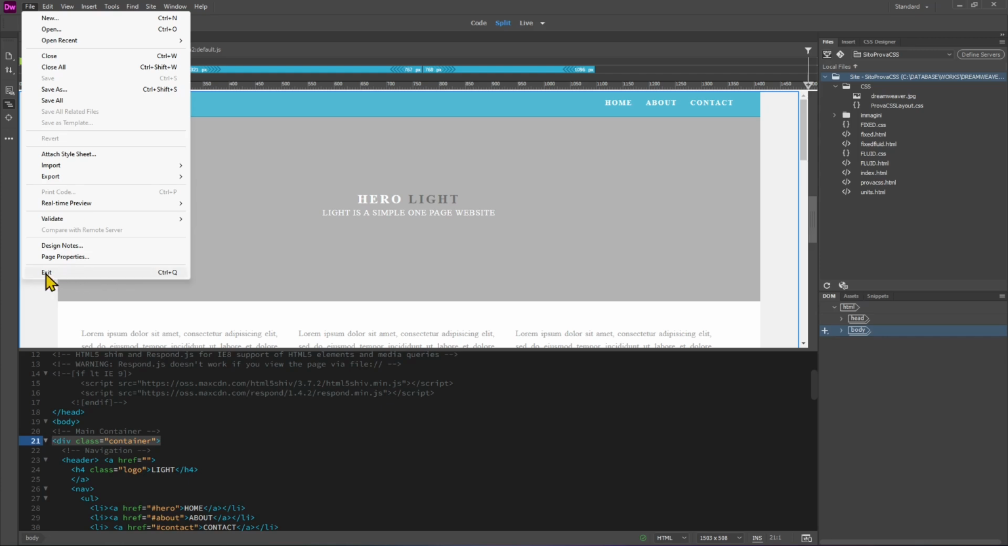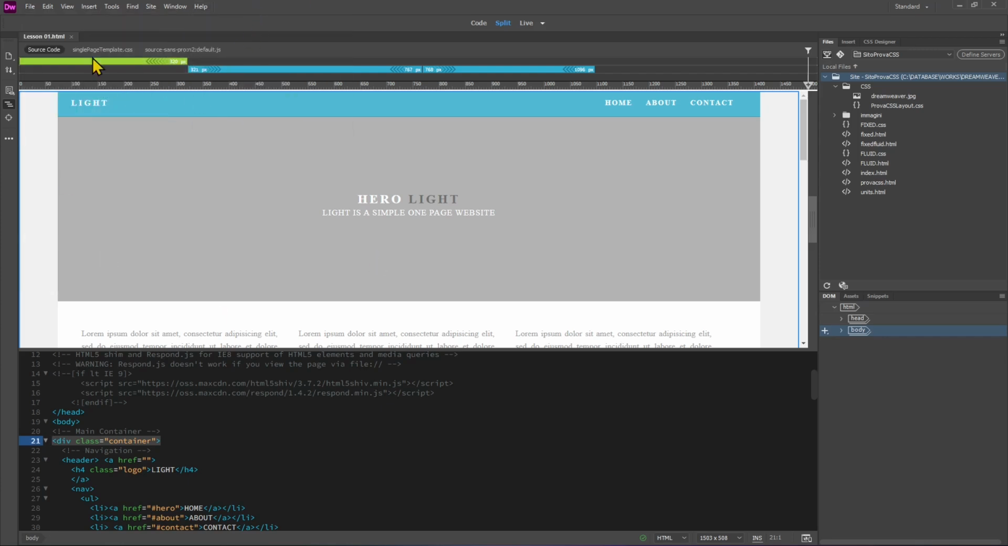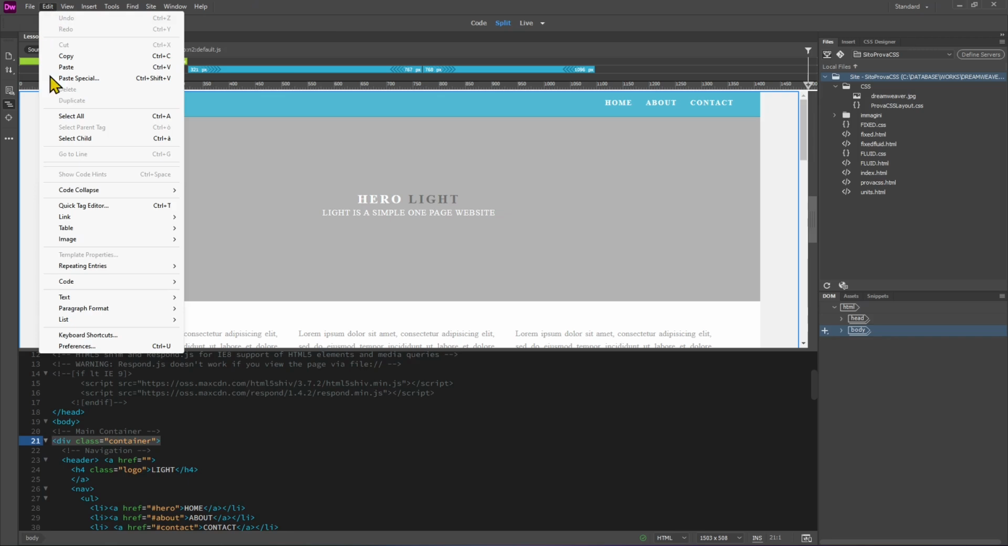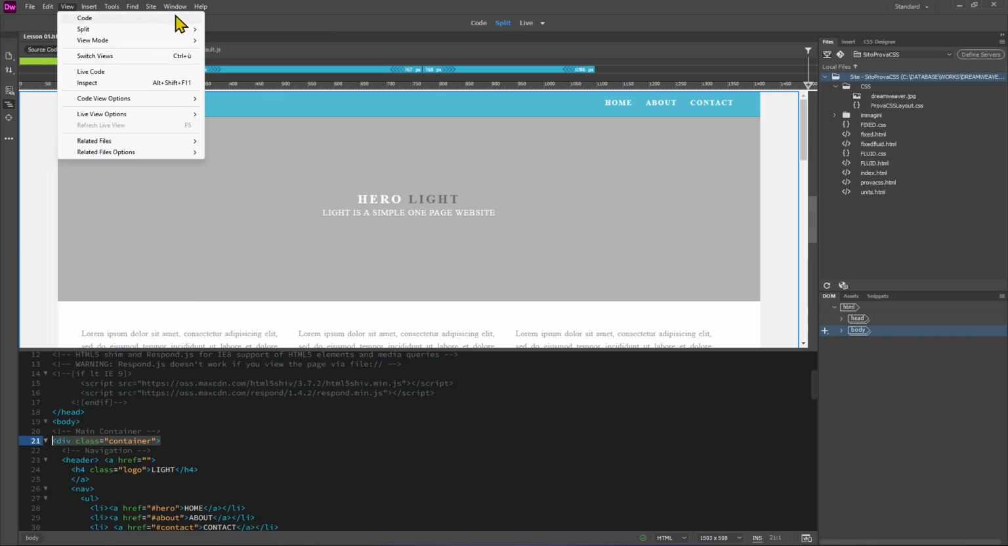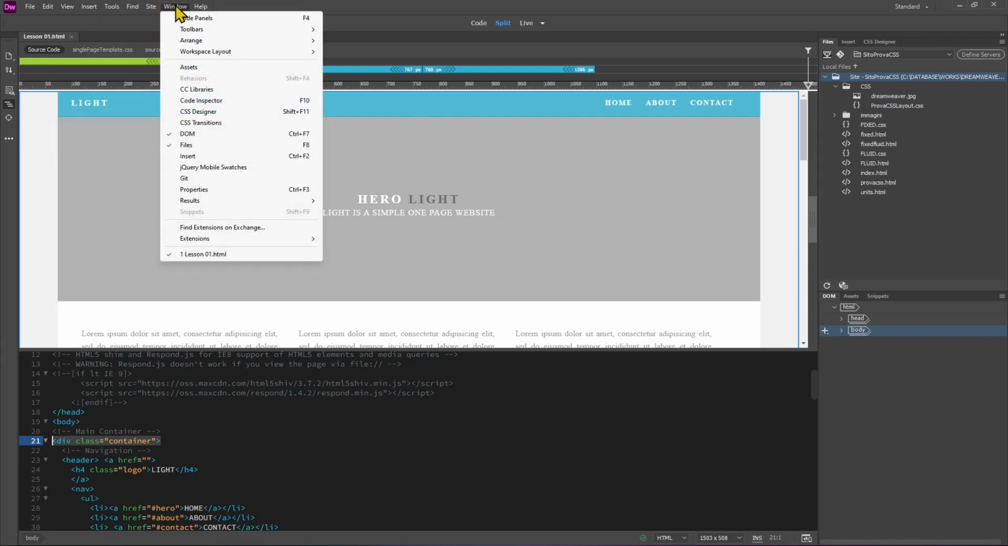I can also exit the entire application. Now, another drop-down menu that you may want to use since the beginning, because it concerns the interface, is the window menu. So here you can see what are the panels that are visualized right now. We can see we have the DOM, we have files.